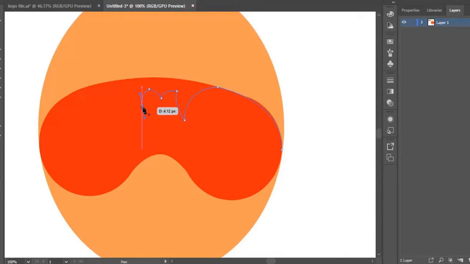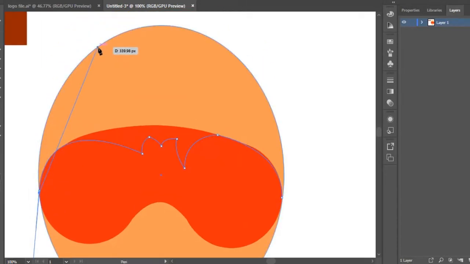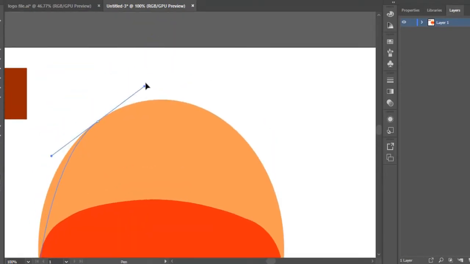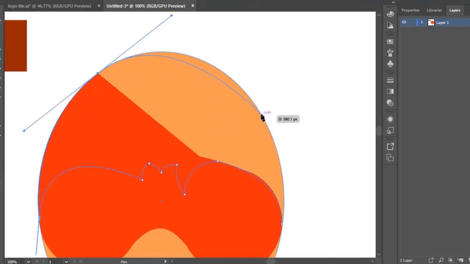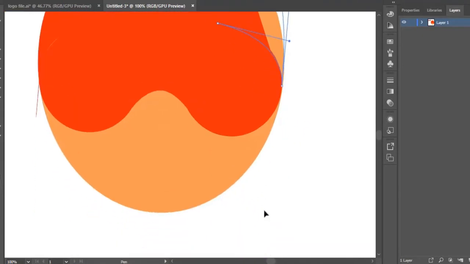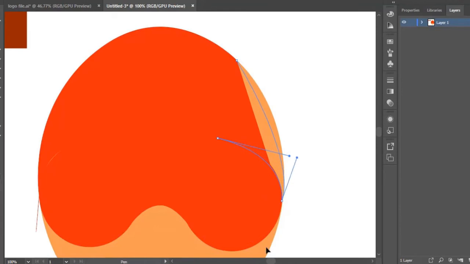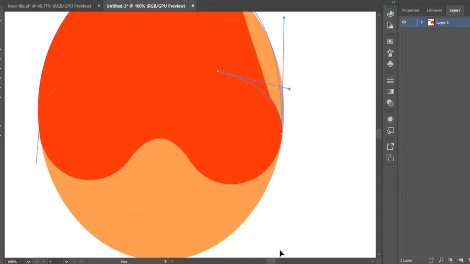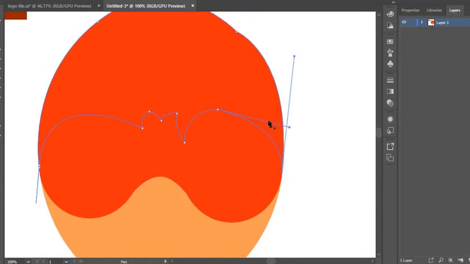So I keep going like this. Then I go back here. I click and drag like this. I go all the way up here. Then another one. First I need to go back to the last dot, then I draw the next one right here, and I reconnect the last dot with the first one. Perfect.